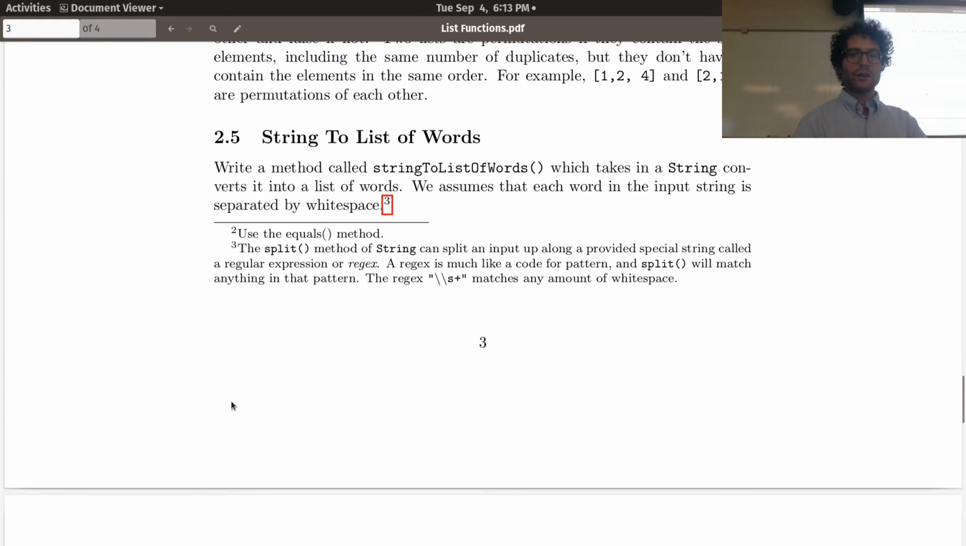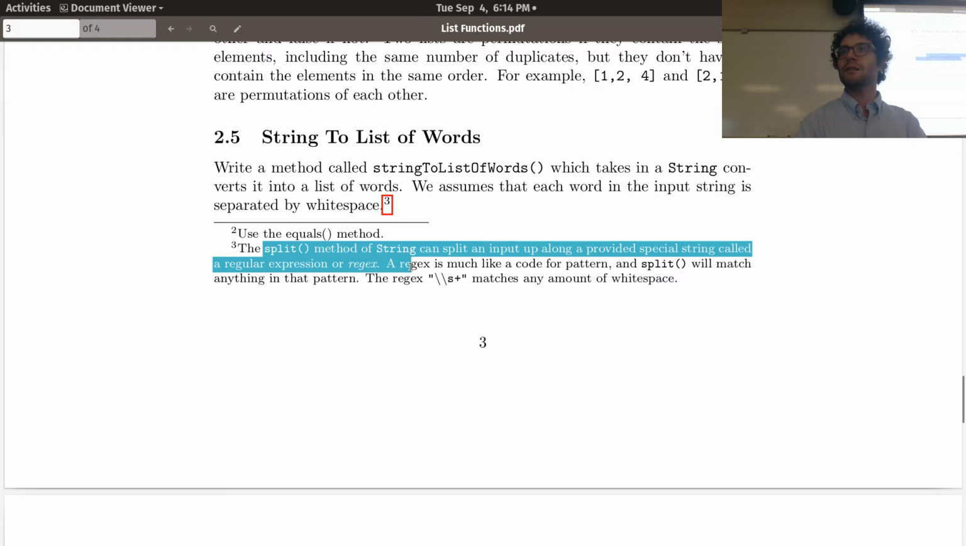So 5, string to a list of words, gives me a string and converts it into a list of words. We assume that every word in the input string is separated by white space. So if I give you, for instance, hello, my name is Andrew, all separated by spaces, then you return hello, my name is Andrew. Each is a different element, right? And so what you want to look up, and I give you a footnote here about what's going to help you, is the split method, right?